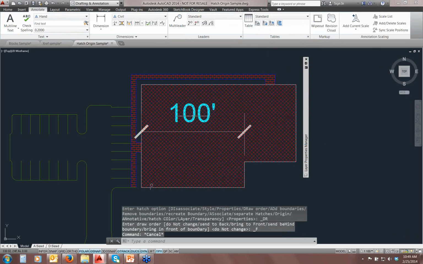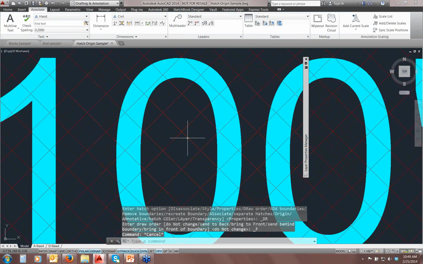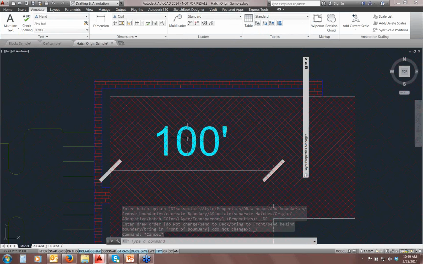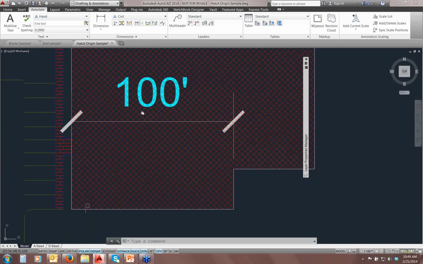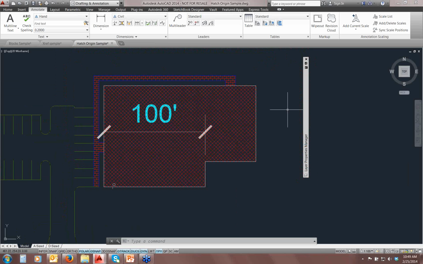Maybe you have hatch patterns that are now sitting in front of annotation objects. They're sitting in front of dimensions, in front of text, in front of pretty much any other kind of annotation here. And you would like to go through, maybe this is happening globally all over the place, and you've got dozens of these that you would like to fix so that the text reads in front of the hatch patterns, reads in front of other lines.